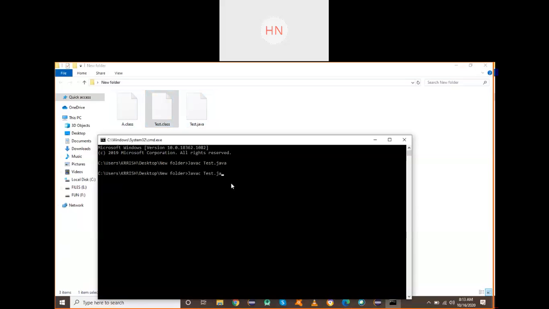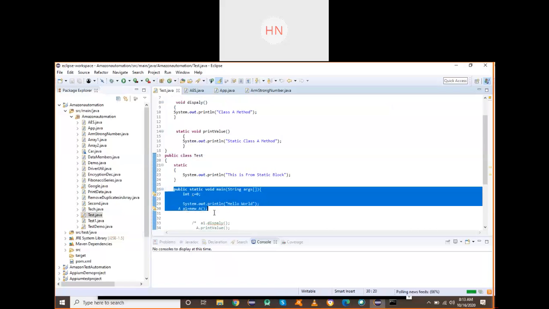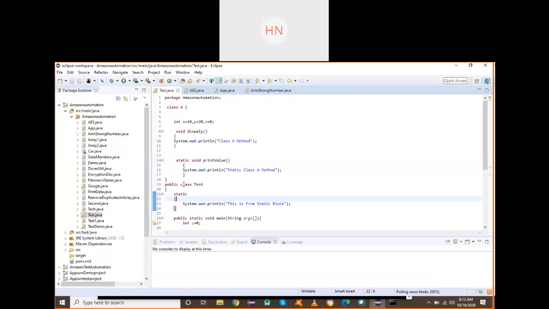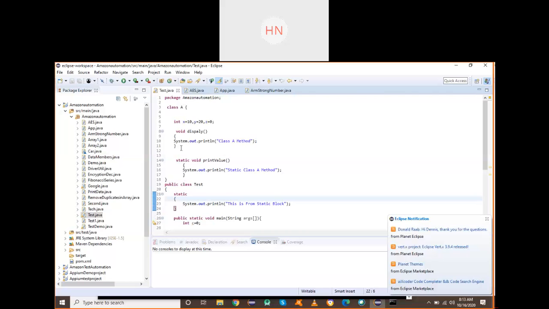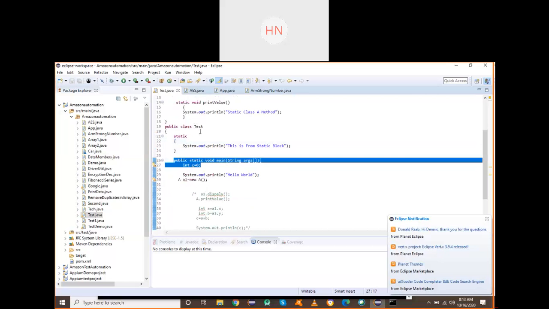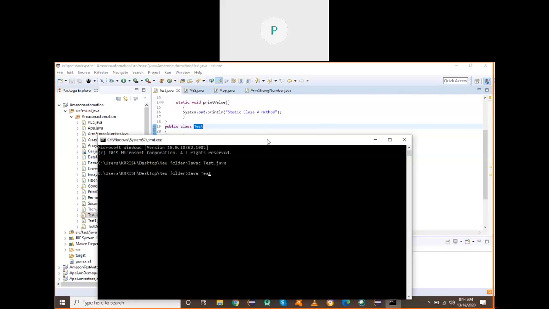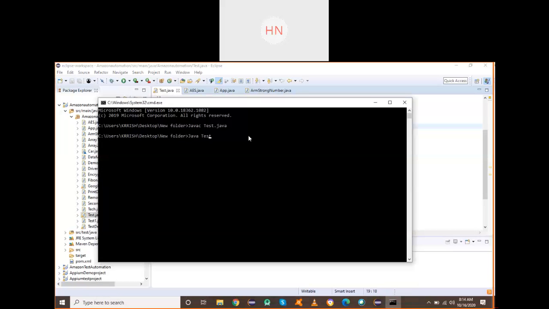So the command you have to provide is java space the class name. Which class name you have to provide means whichever class the main method is present in. In the test class, my main method is there, right? So this class name you have to provide. If you provide class A, it won't execute anything because in class A the main method is not present. So whichever class my main method is present in, that class name I have to provide while executing from the command prompt. So now press enter.